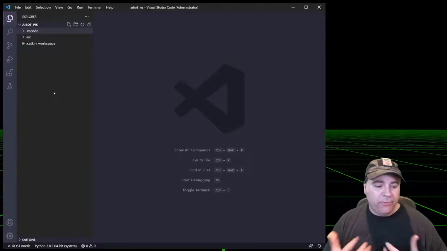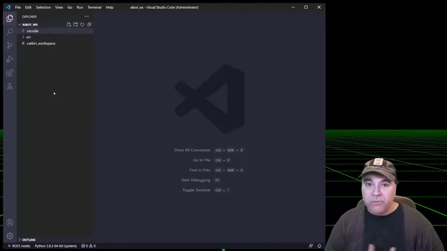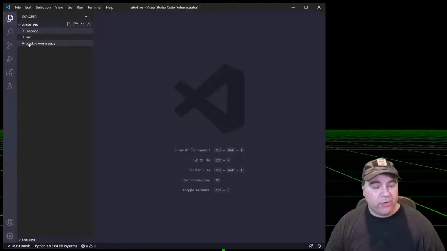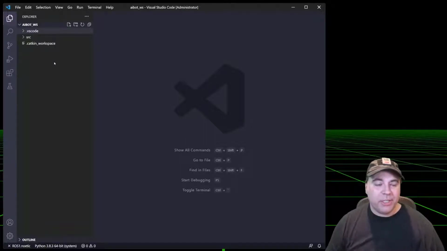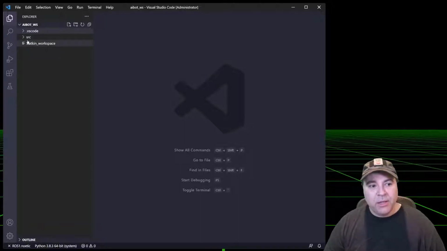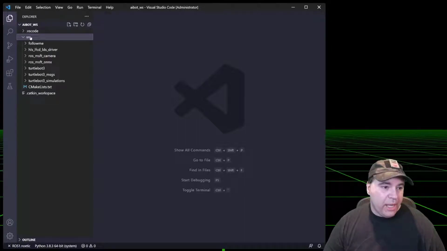Now, in order for the Visual Studio Code ROS extension to detect this workspace, we actually do need to build it first. Either that or create a .catkin workspace tag in that environment so that it knows this is actually a ROS workspace. The other thing that's important is that we're actually opening the workspace as a catkin workspace so that it has a source directory and then all of your ROS nodes are inside of it.